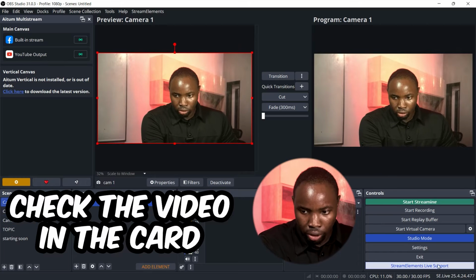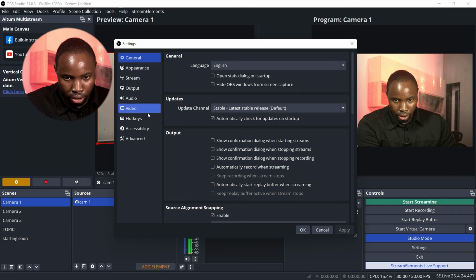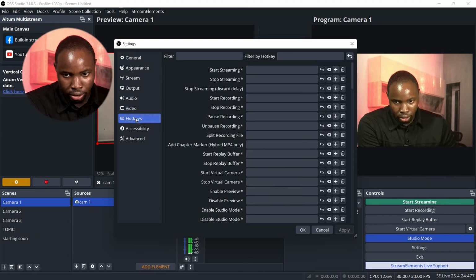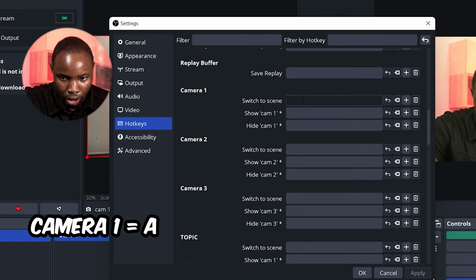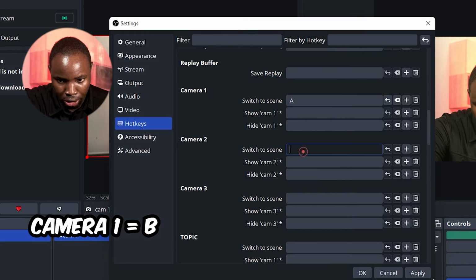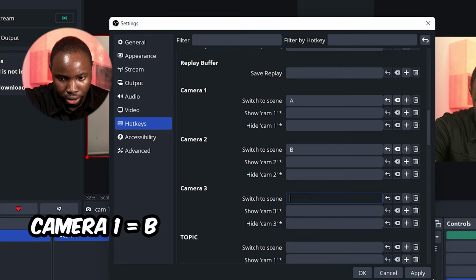Now in OBS Studio, head over to the settings. Now in the settings, move to hotkeys, and this is where we're going to program all the cameras. So now just scroll down. I'm going to set camera 1 as A on my keyboard, and for camera 2, I'm going to set it as B on my keyboard. And for camera 3, I'm going to set it as C on my keyboard.